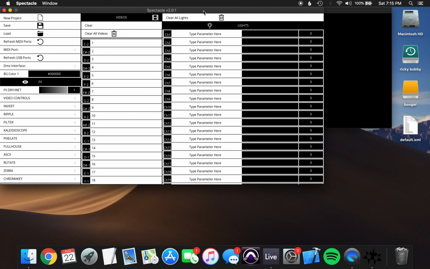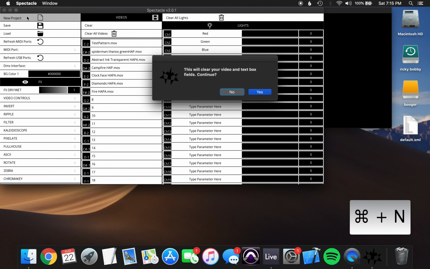When I come back to Spectacle, I can recall my videos and parameter names by pressing Load or Command L. The New button, or Command N, will simply clear the video array and DMX parameters.